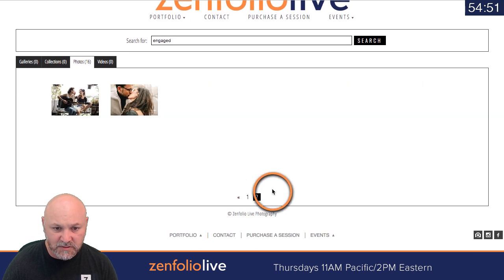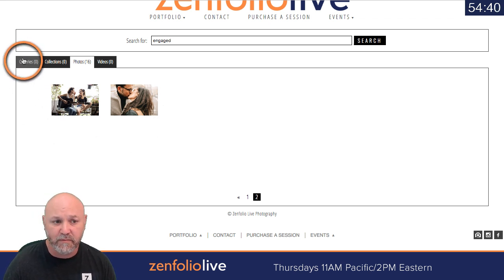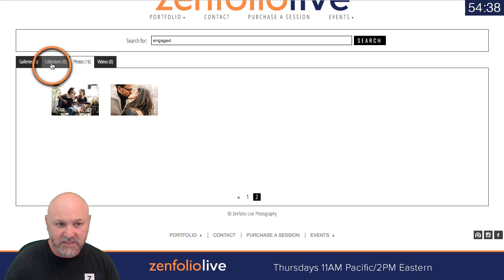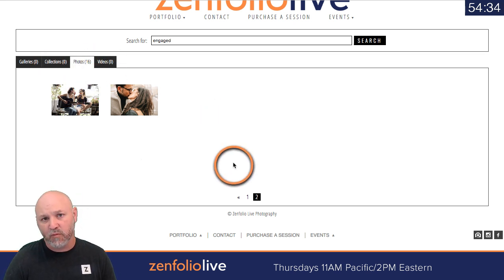Pretty basic. There's multiple pages in here, but all of this stuff can be customized to look a little bit different. And so we're going to go back through and show you these options. Now, as you notice, there can be galleries, collections, photos, and videos in here. So it really depends on what you want to use this search page for, why you want your clients to use this, and what options you want showing. And that's really what's going to help you decide how you want to customize this search page and what options that you want to show.